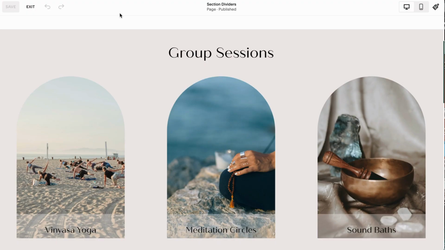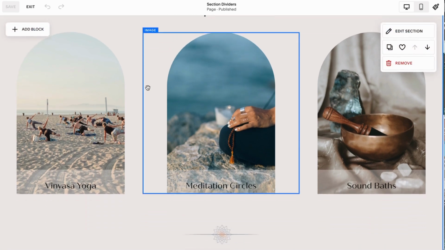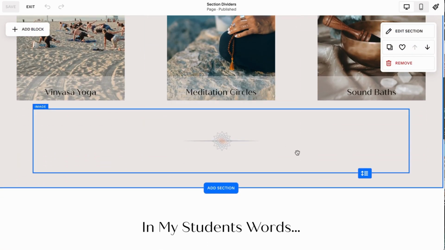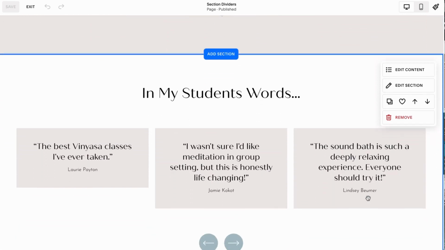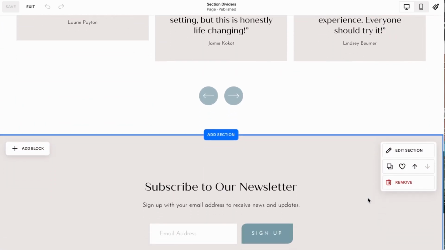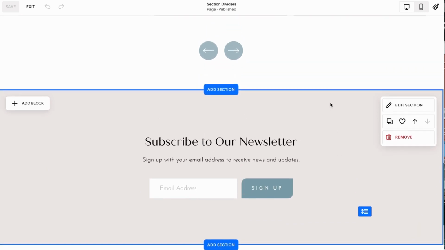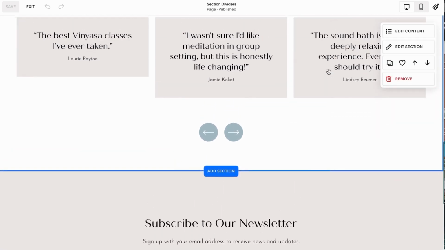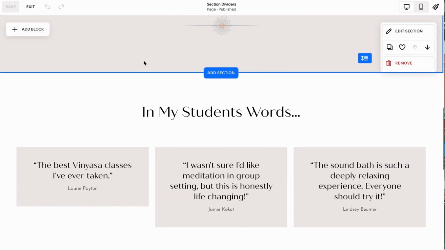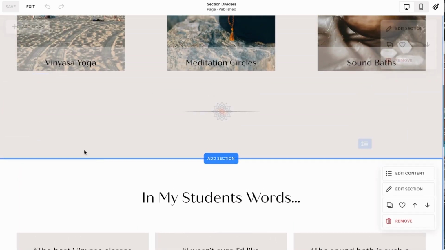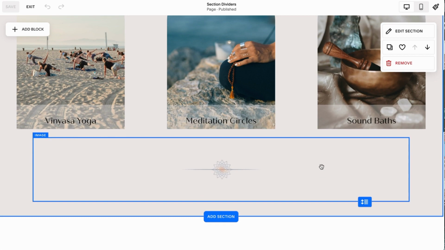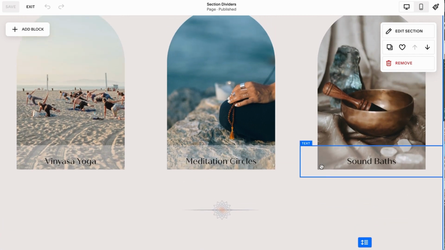So here we are over in my demo site, and to get started, I've just created a really simple page for us. We've got some group sessions with a beige background, testimonials with a white background, and a subscribe to your newsletter section here with that beige background again. All of these, you will notice, have just a standard out-of-the-box, straight across division, nothing fancy from moving from one section to the next. But we can change that. We can get a little bit funky and fancy if we want to. So here's how to do that.